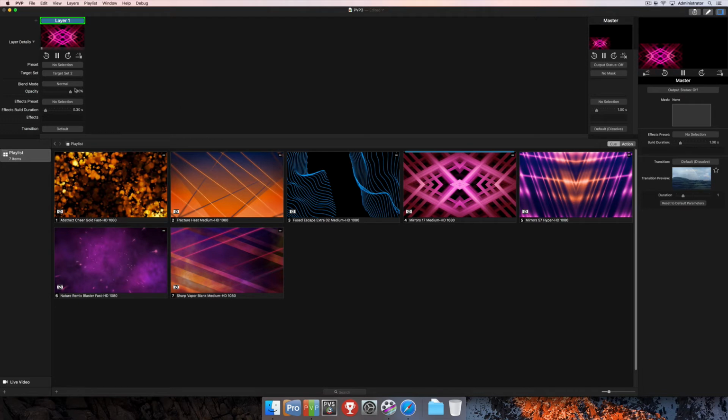So if we trigger some media to this layer and then we can change the opacity, then you'll see here on the master that gets a lot more transparent as we go down, or we can bring it back up to 100% where it's fully opaque there.